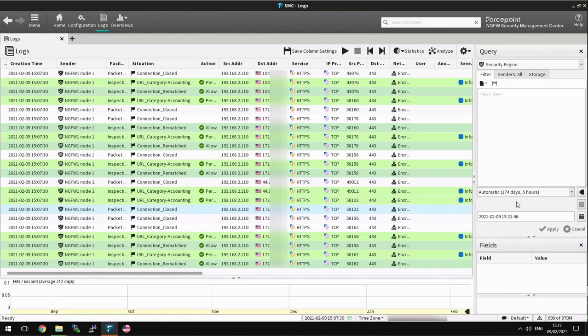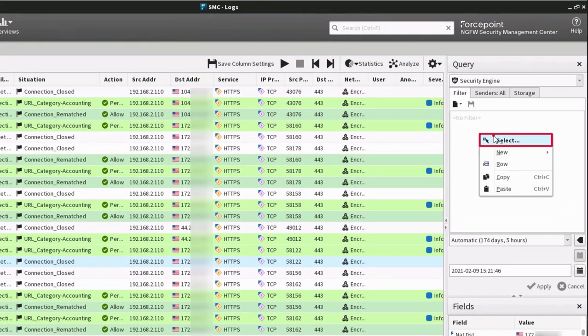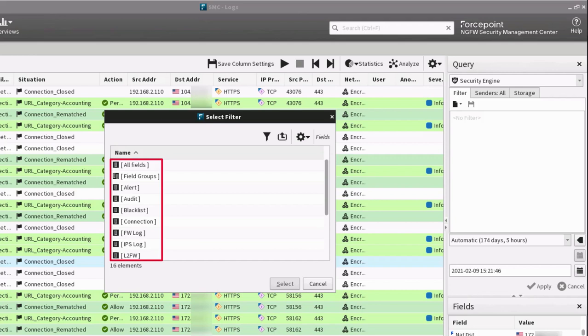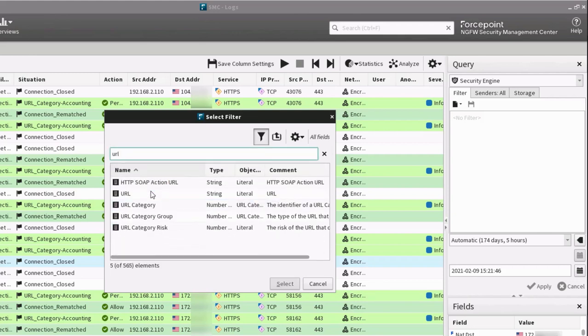The Log Filter Select window can also be used for selecting the log field to filter on. Right-click again on the Filter tab, choose Select and click Fields on the Select Filter window. You will see the log fields categorized based on the log types and features, and you can then find the exact field you want to filter on. For example, let's filter logs based on the URL field. To find the URL field, click All Fields and type the URL. The search shows all the matching fields. Then select the URL field and click the Select button.